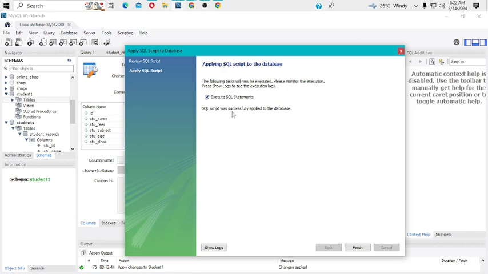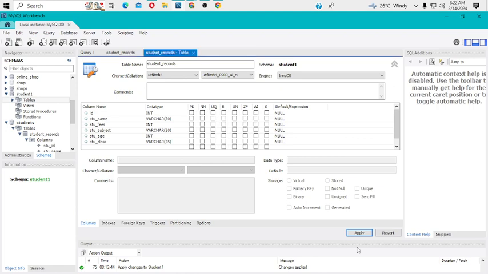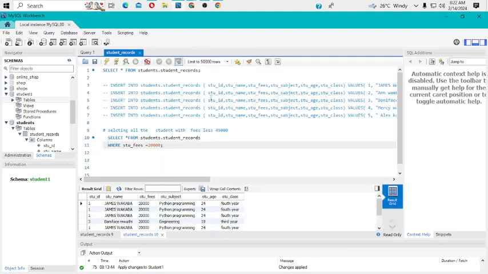And you notice I'm getting a message: SQL script was successfully applied to the database. So you can click finish to that, then maybe you can just cancel this one.